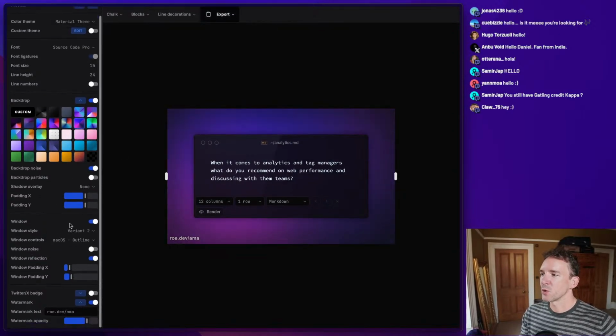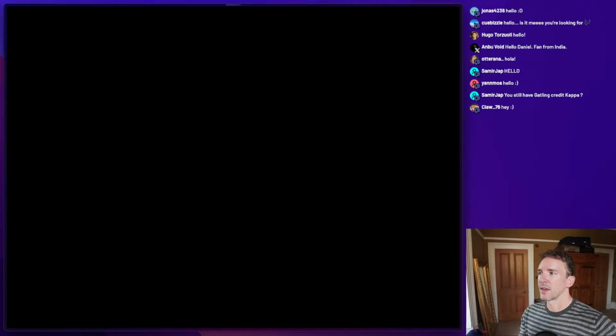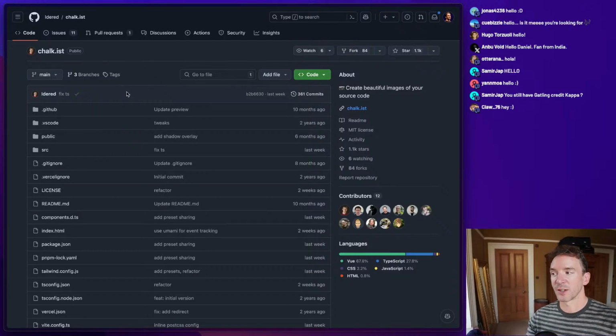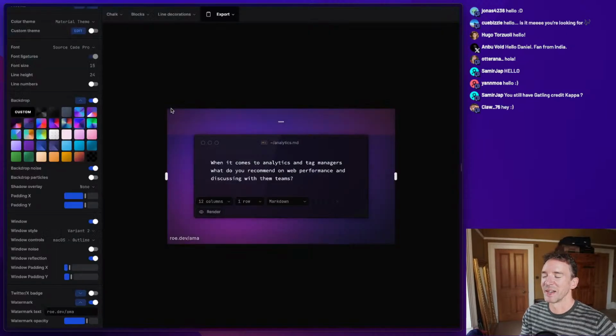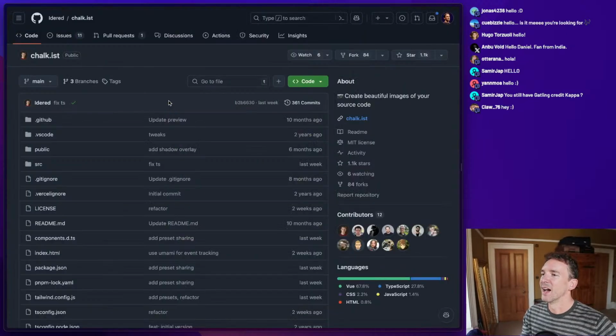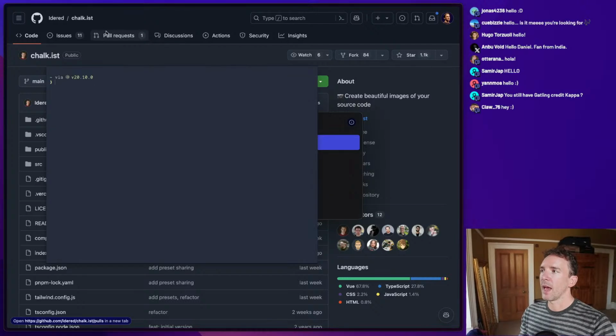Right. So we have chalk.ist, which is on here. And I've not looked at the code at all, so you'll have to bear with me here, it might not work very well. We'll see. Okay, let's go for it. So here we go. We have a repo.